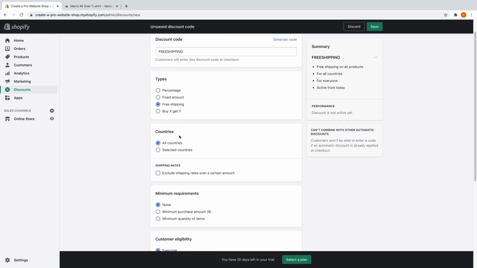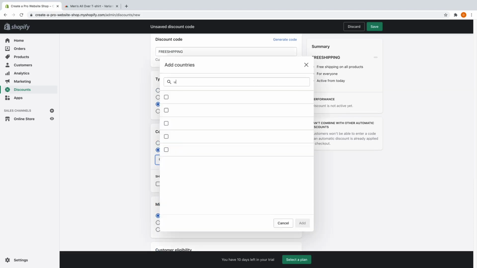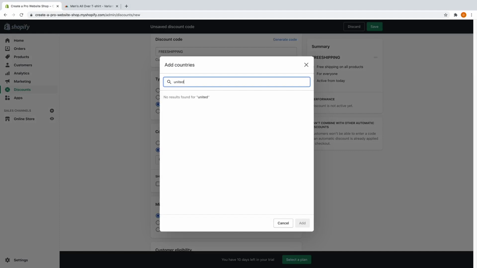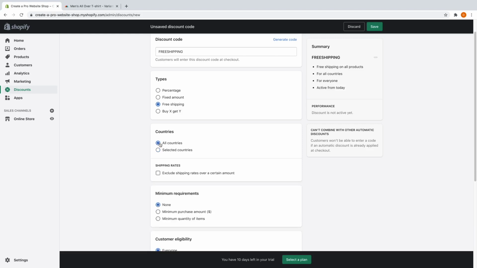And I'm just going to say all countries, that's fine. Or if you wanted, you could do selected countries and you could only do maybe like the United States. So I could just type in United States, or sorry, US, and do United States, just like that. Say add, and you could select all the countries that you want to do that for. But for this, I'm just going to do all countries.